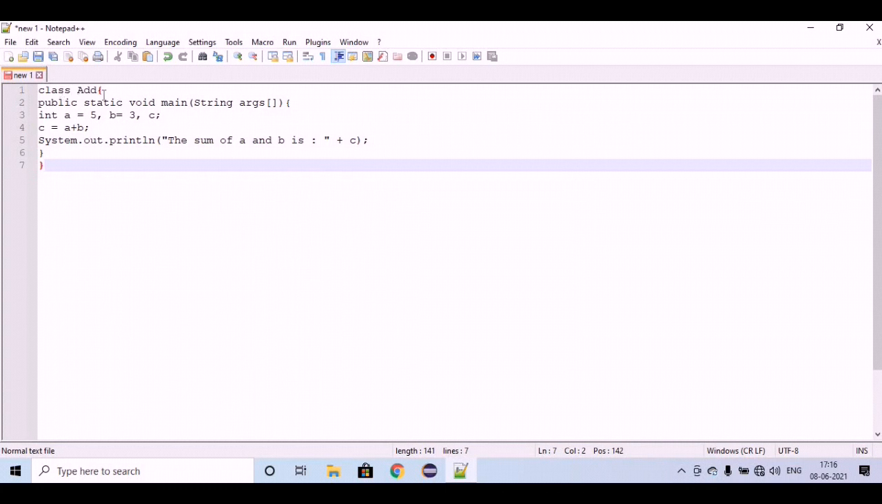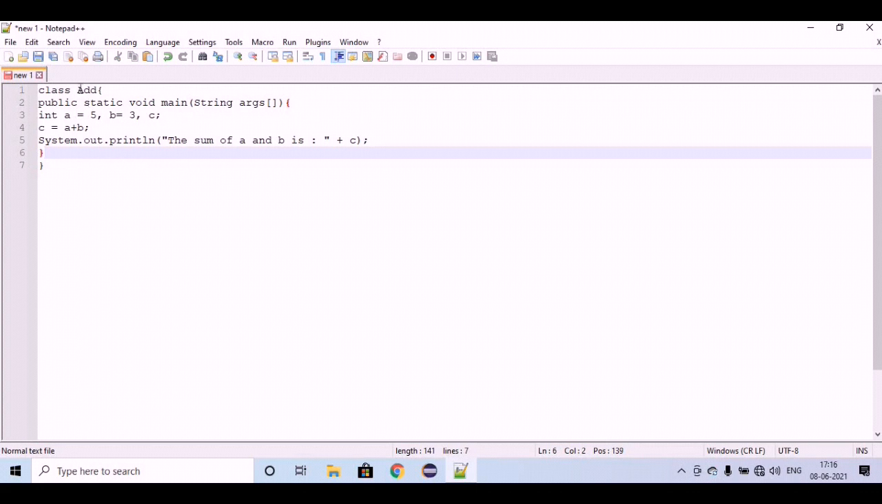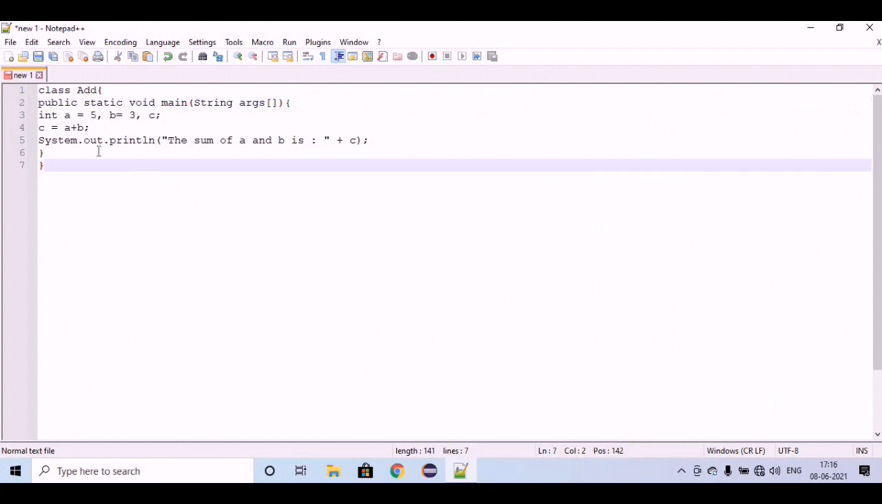The name of the file of the source code should be the same as the class name which contains the main method. That is, in our case, class add contains main method, so our file name should be add. So let's go ahead and save the program.